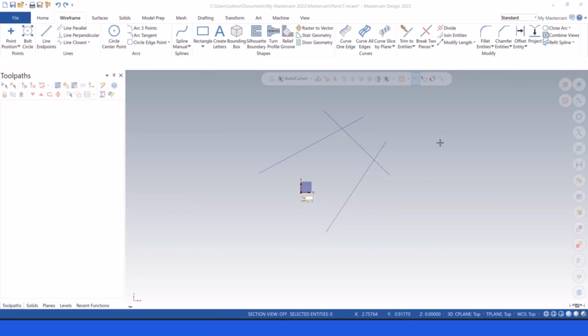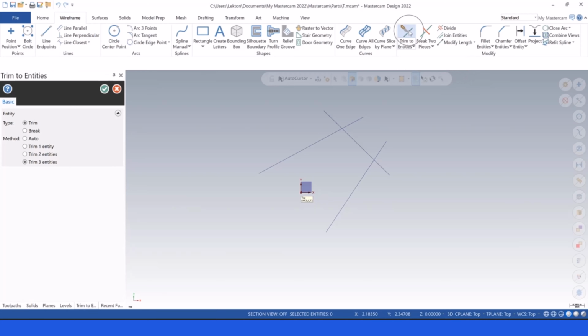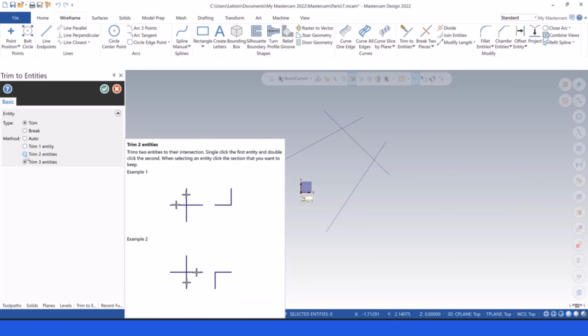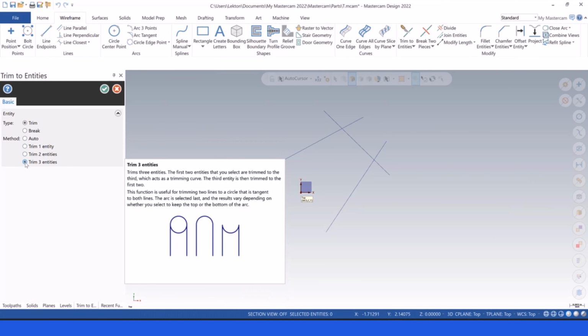Hello, welcome to the MasterCAM courses. In that lecture, we're gonna talk about trim two entities options. When I click here, we can see the type. We can select trim or break options. After that, we need to decide our method. Our method can be auto, trim one entity, trim two entity, and trim three entities.